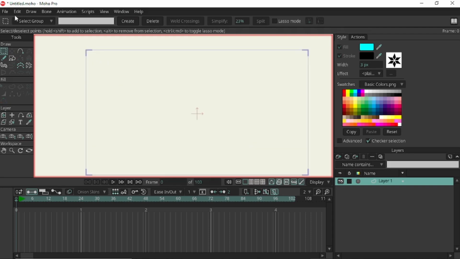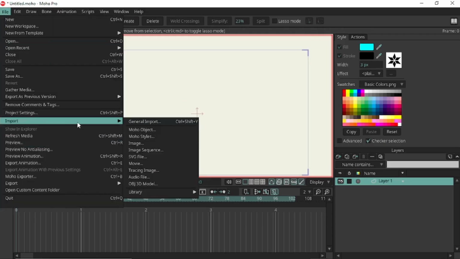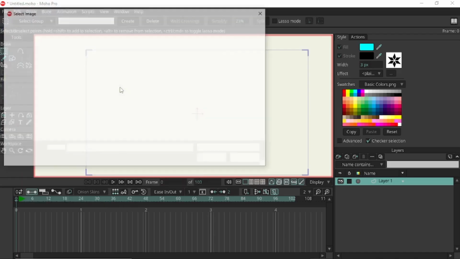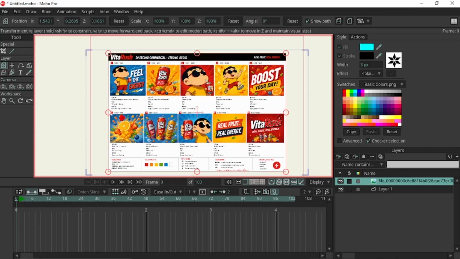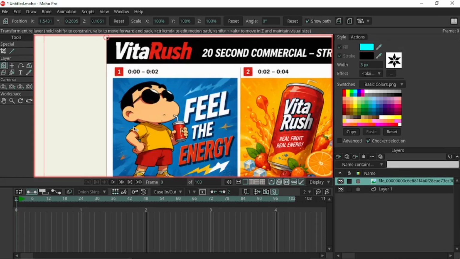The first thing we have to do now is import our image reference. You go to your File, Import, General Import, or let's just say you can use the Image Import, left click, import reference. So there it is. I want to draw.